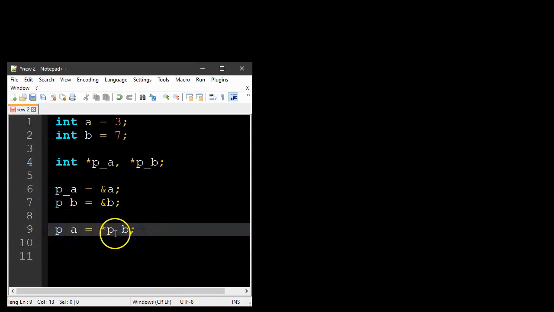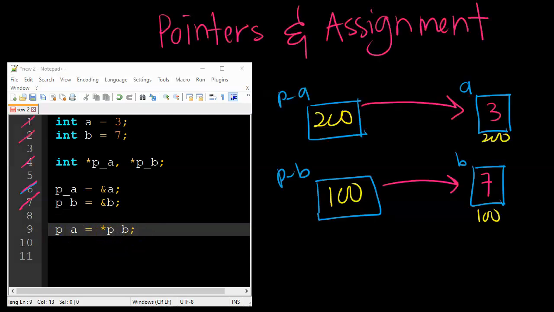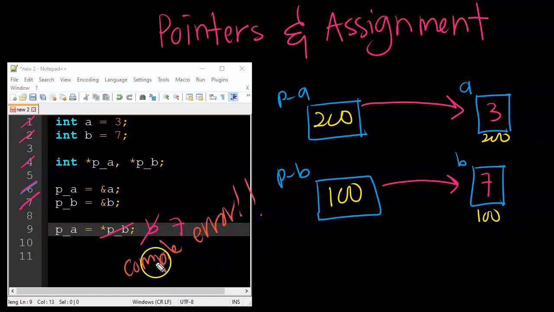Okay, so let's say you just say that this will give you the value of pb. We dereference pb, so it will give us back the object b, which will give us the value of b, which is 7. Now, if we try to assign 7 to pa, can you guess what's going to happen? It's going to give us a compile error. Why? Because pa can only hold addresses. It cannot hold a value.